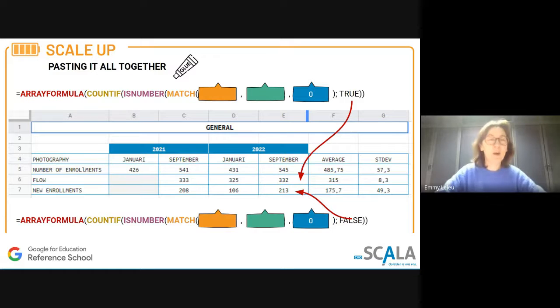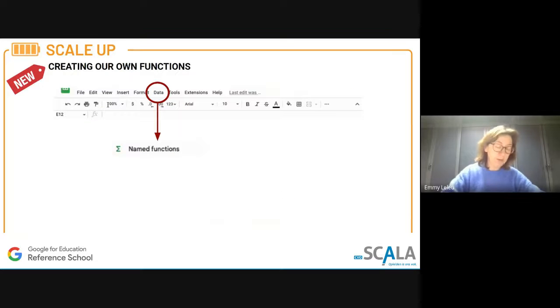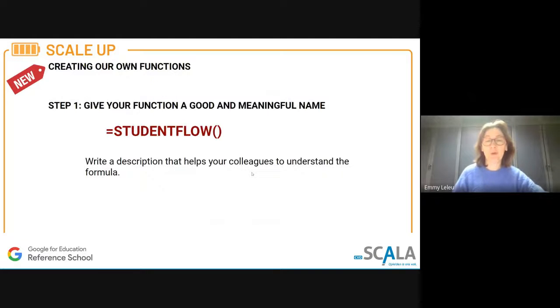Yes, now I'm happy. So I can calculate the whole number of students in my table of 22. But this isn't readable for my team. I want to make a readable function, an easy function. And Google Sheets has given us a new function. If you go to data, you will see named functions. That is new, all right? We're going to do this.